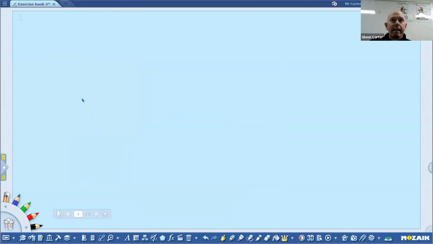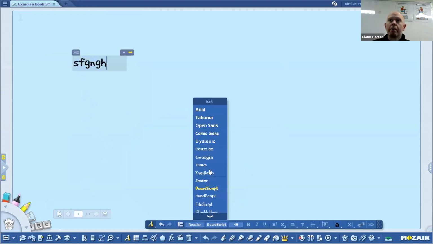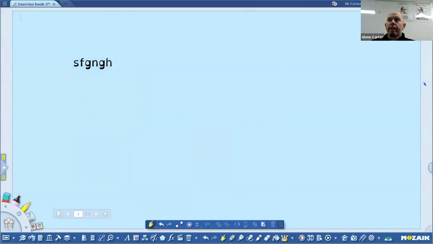If I want to add some text, I literally just double click anywhere and I can start typing, and that's the font that I've got on at the minute. What I love about MozaBook as well, though, is it comes with the dyslexic font built into it. Dyslexic font is becoming really popular just to help those children who struggle with certain types of fonts. So it comes built into it, so you can just change it on the fly, and then you can just click off.